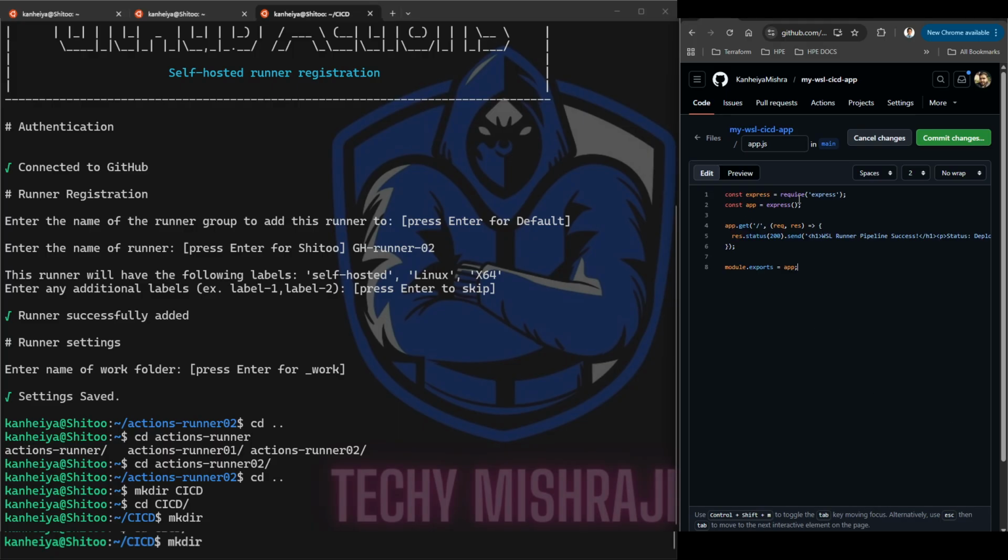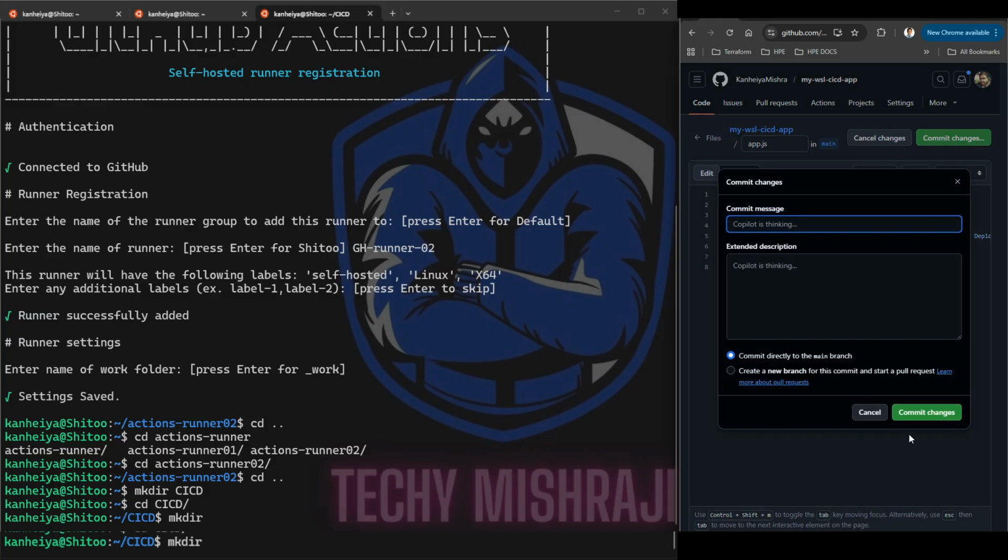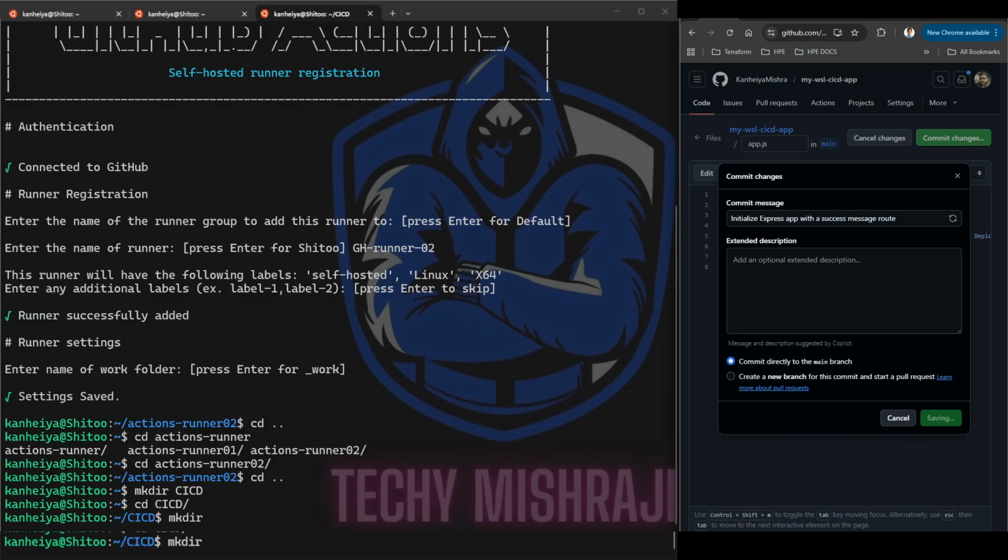So what we are doing, require express. This is one of the packages which we need. We are putting a constant app, express app.get request, and this will say WSL pipeline success. This will just throw a message that the application is running inside the pipeline. Now let's push it to the repository and done.